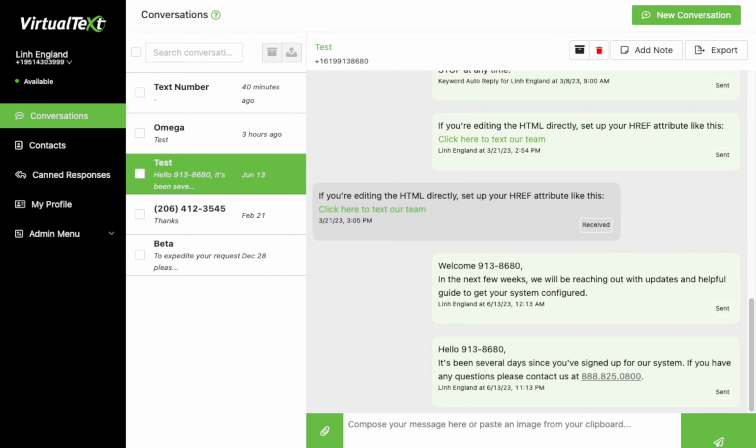So you can clearly see the timestamp, who sent the message out, and when it was sent in terms of the conversation stack. Here you also have additional capability.